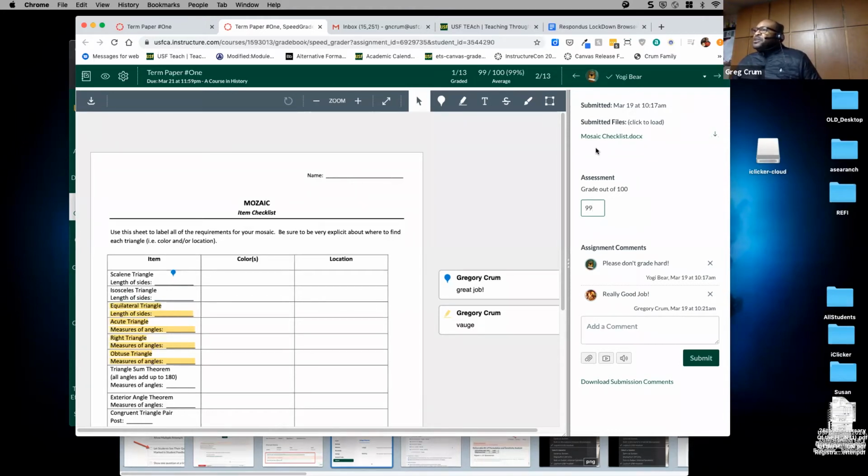Notice up here, here's a link to the actual file that was submitted. So what I can do is download this file if I want to open that in another program. Say this was a file that was submitted that is specific to a program like Adobe Illustrator, and I need to actually look at it in that particular application, I can do that.